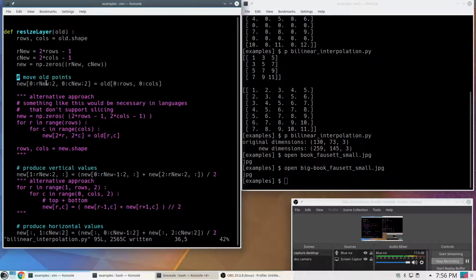That makes more sense. Here's where I'm moving the O points. Now in some languages like C, I wouldn't have slicing as an option. So instead I would just nest loops. So here's the code to do that basically. For each row, for each column, go through and copy the values over.